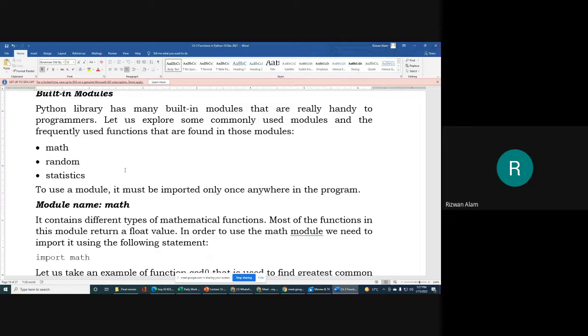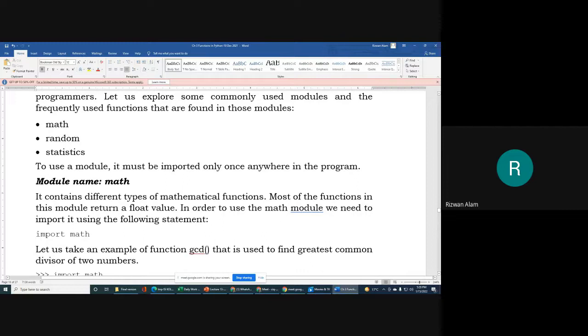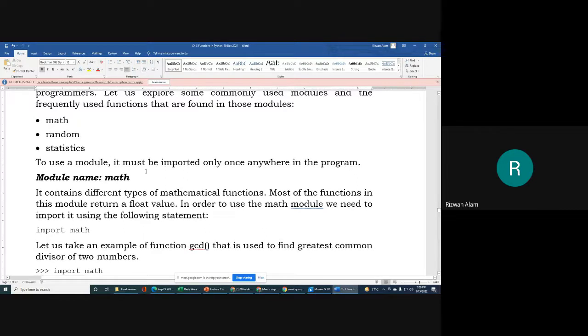Built-in modules means you don't need to install any other library for these. You can directly import these modules in Python, because there are other modules also in some libraries. These come directly with your Python package, but we have to import these modules. So these are the built-in modules of Python, and we are going to take math, random, and statistics.